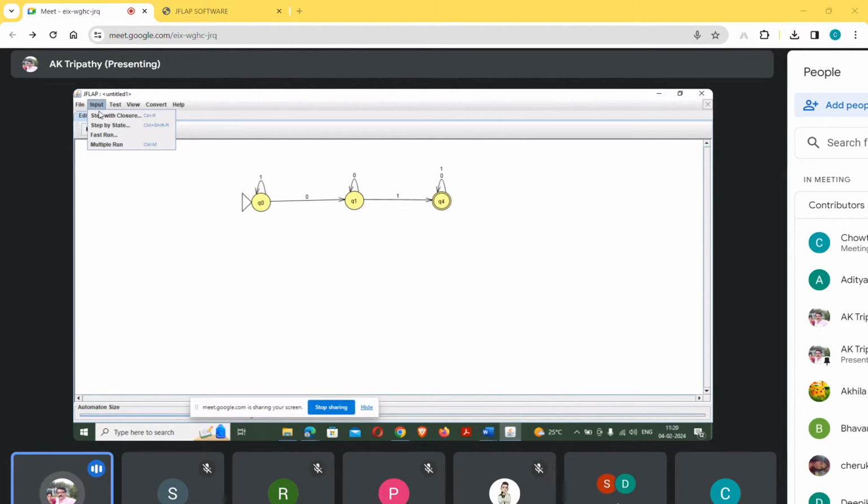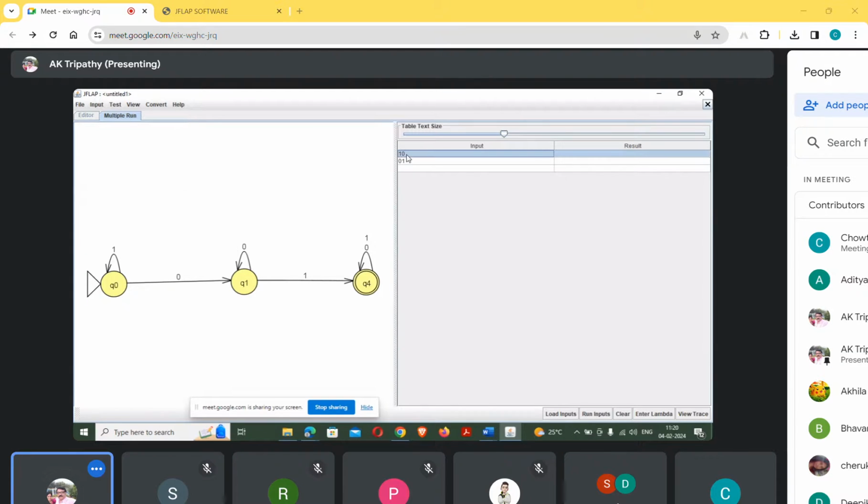I will go to multiple run. Delete these things: click here and press delete, or click on clear. Then I try out the strings. The first is 1001, the second one is 0100, and the third one is 101001. Let me run the inputs. They are all accepted.